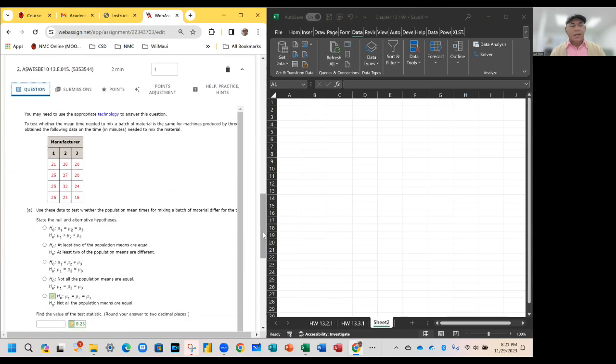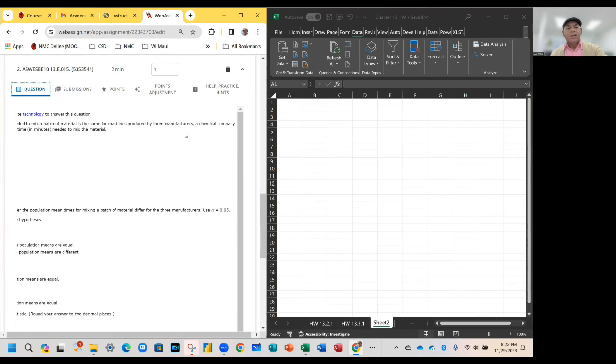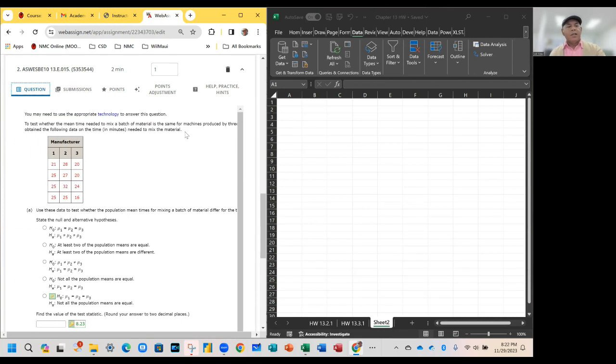It says to test whether the mean time needed to mix a batch of material is the same for a machine produced by 3 manufacturers. A chemical company obtained the following data on the time in minutes needed to do the mixing. Again, this is the same sort of problem that we solved last week.